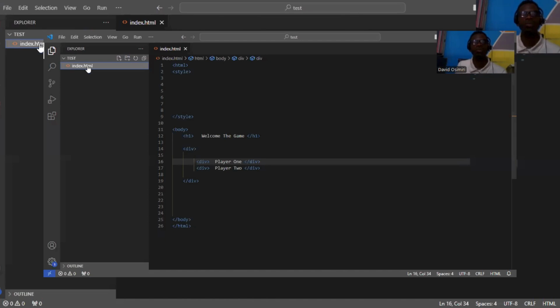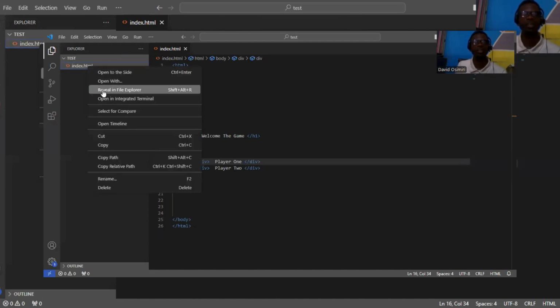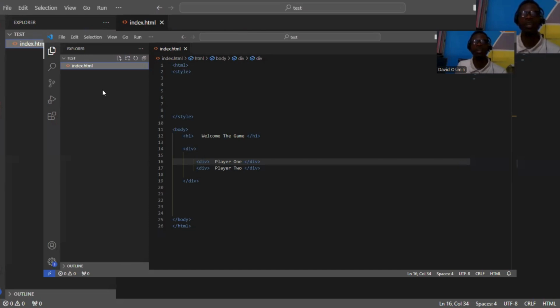So to view this, you want to right click, reveal in file explorer. So that's it. So reveal in file explorer. Right click it. Open with, you're going to use Edge.